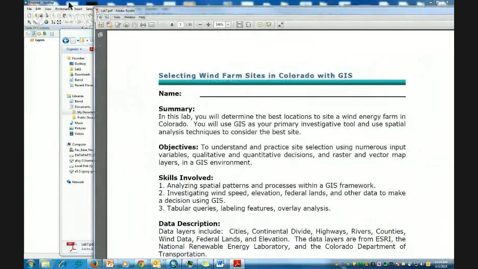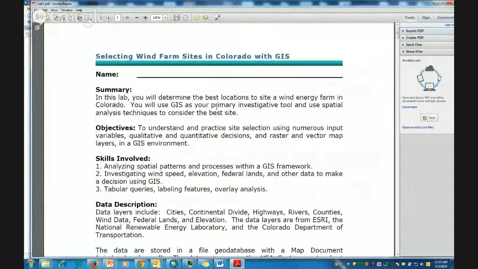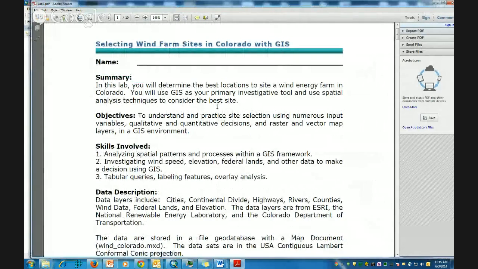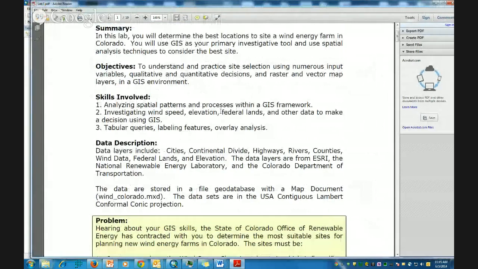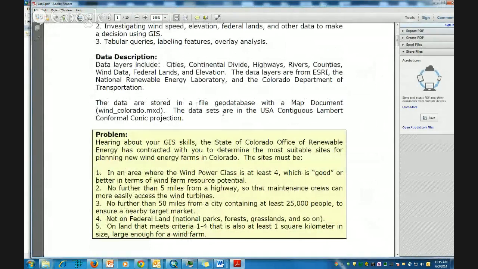All right, so for this particular exercise, we're going to imagine that we've been hired as consultants to work for the State Colorado Office of Renewable Energy. They want us to identify the places that are most suitable for planning new wind energy farms in Colorado. And they've identified a couple parameters that we need to meet.